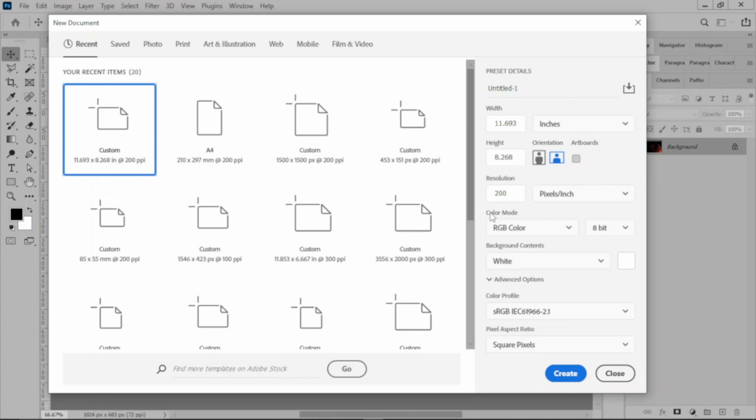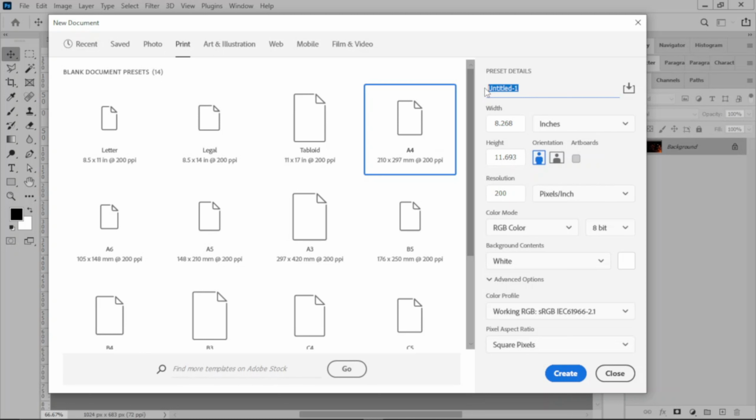First, we will have to select a canvas for our work. So we come to print and then we go to A4. We are going to work on A4. Depending on what you want to do, you might choose a different canvas. So A4, and then I want my measurement to be in inches. Right, so I change the name to solid background.